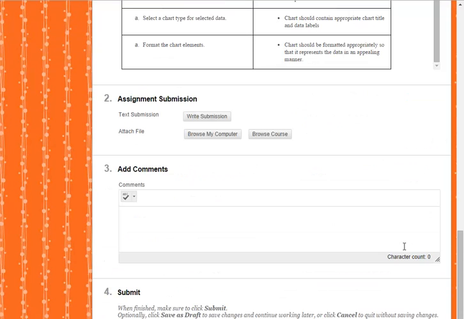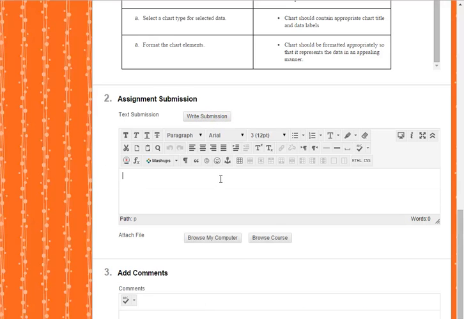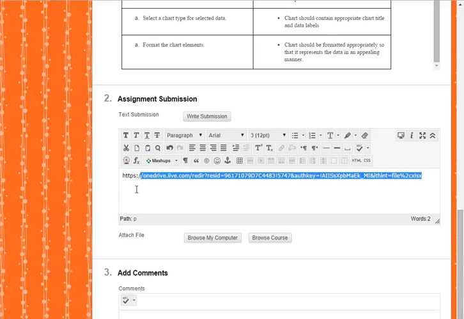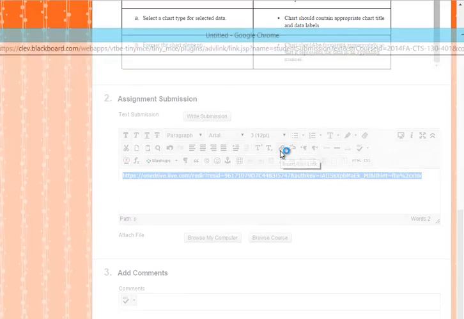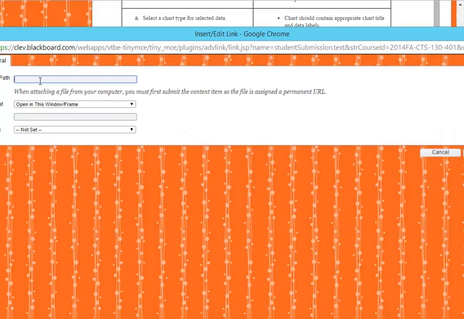However, instead of clicking Browse Your Computer to actually browse to the file, you're just going to click Write Submission, and you can simply use Control V on your keyboard to paste that link in, and that's all I need. Now, if you want to go one step further, you can then select your link and then click the Insert or Edit Link button and paste the link again.